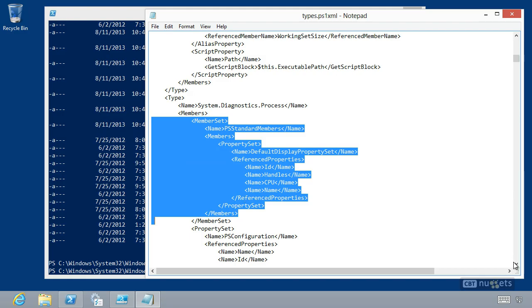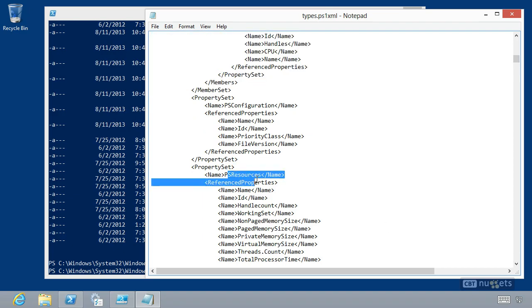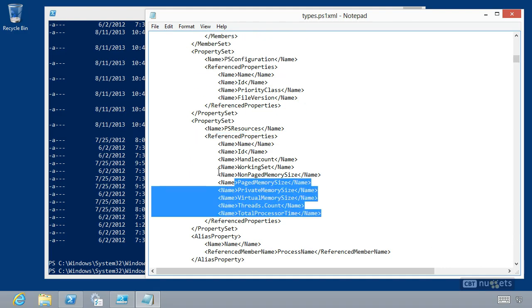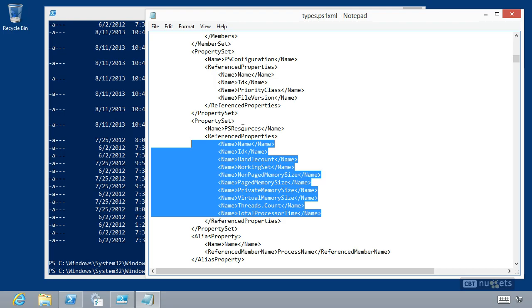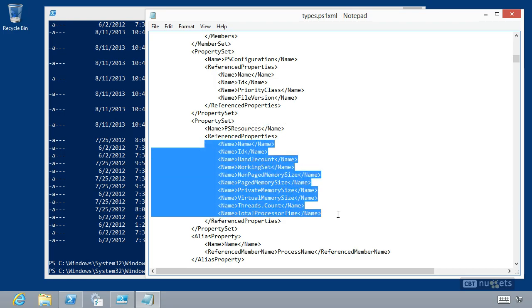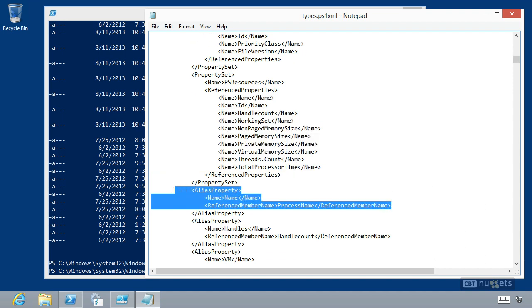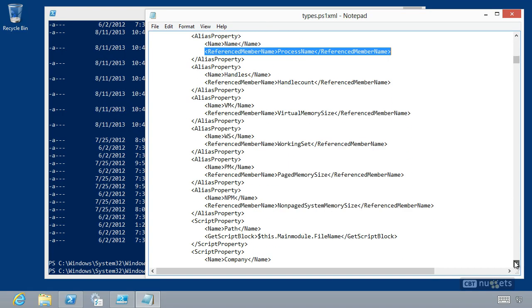Let's go through just a few of these to compare what we just looked at. Here's a property set called PS Resources. What properties does that reference? Well, all of these. These are all the properties contained in that set. So add this as a property, and if someone tries to look at it, give them all this information. Cool. Alias properties, here's one. So we're creating an alias property called name, and it references the original process name. That's pretty easy. And there's a few alias properties.